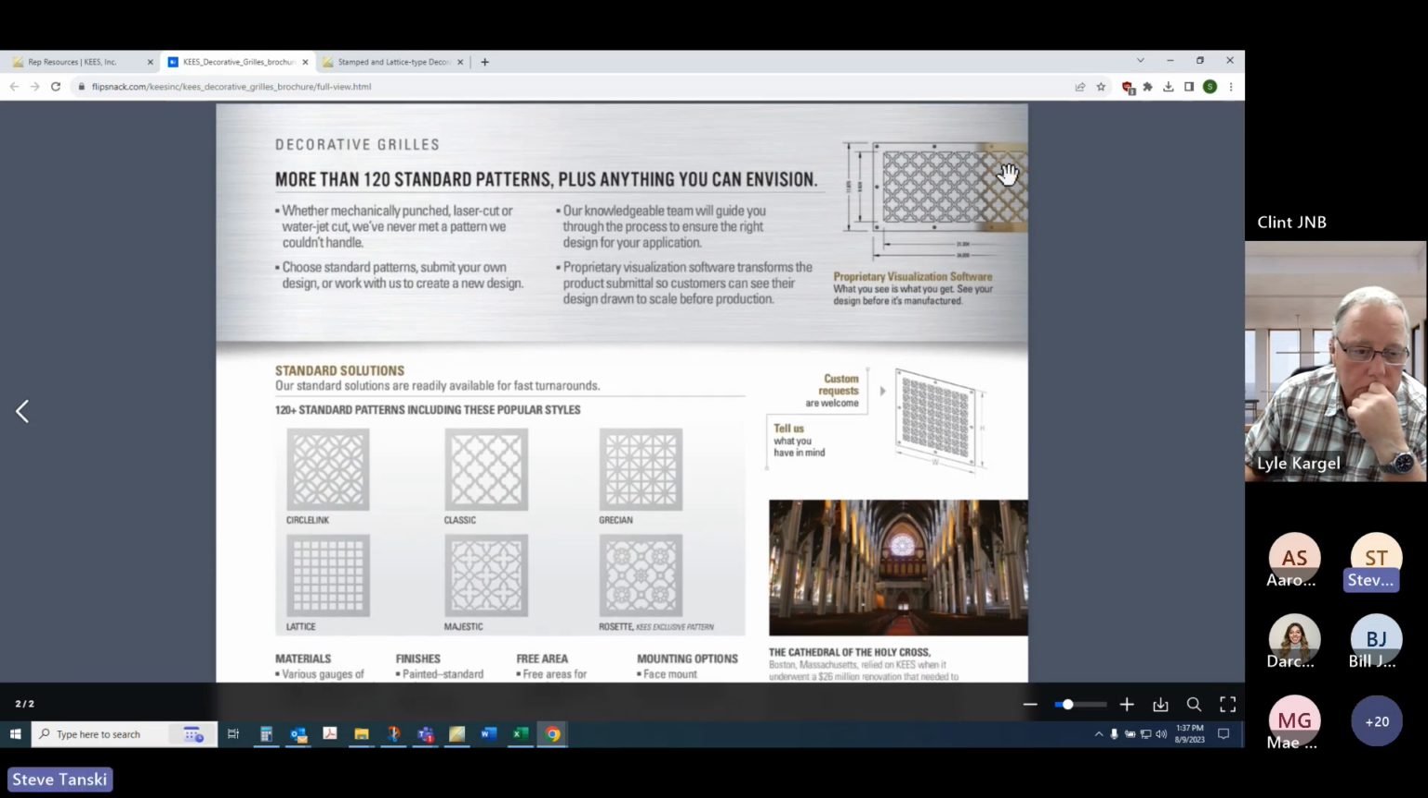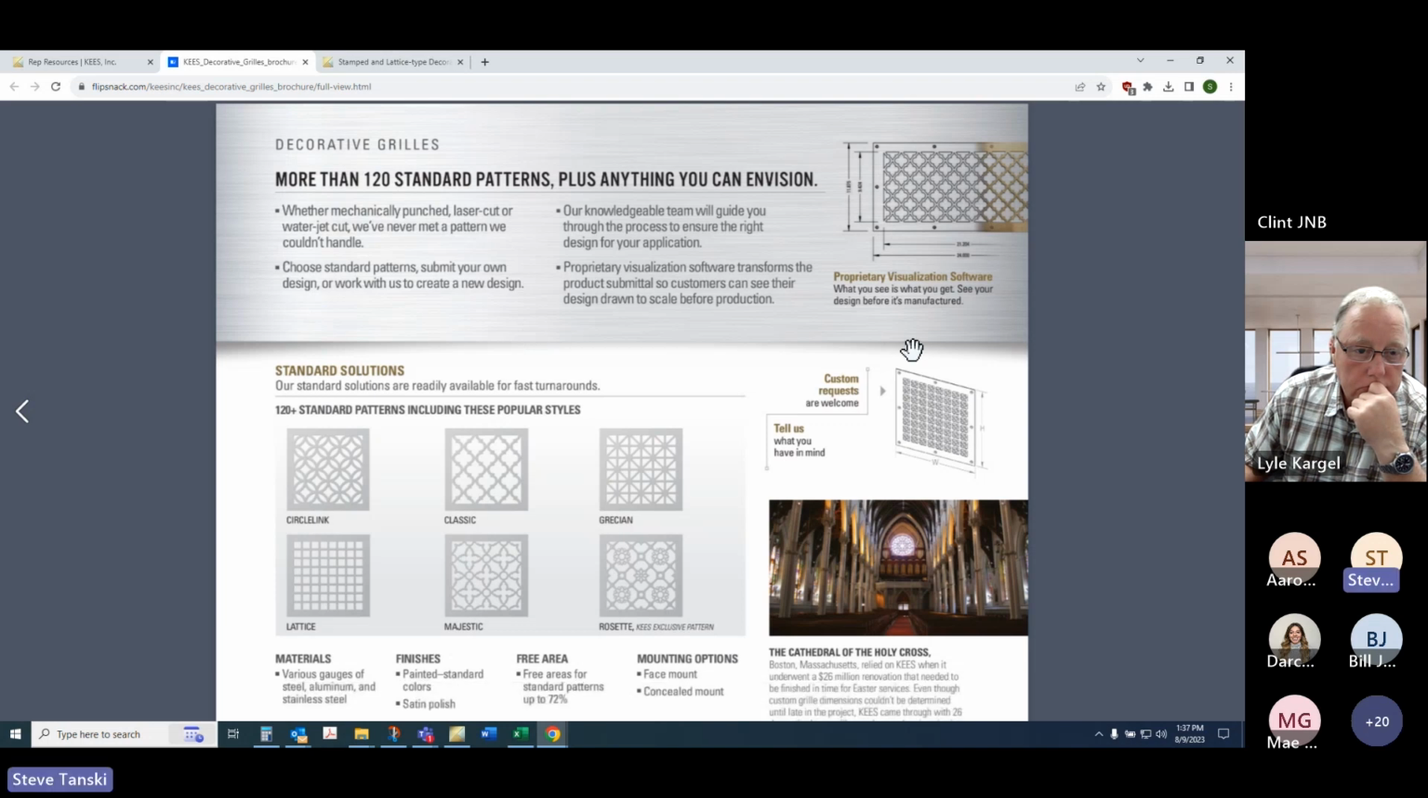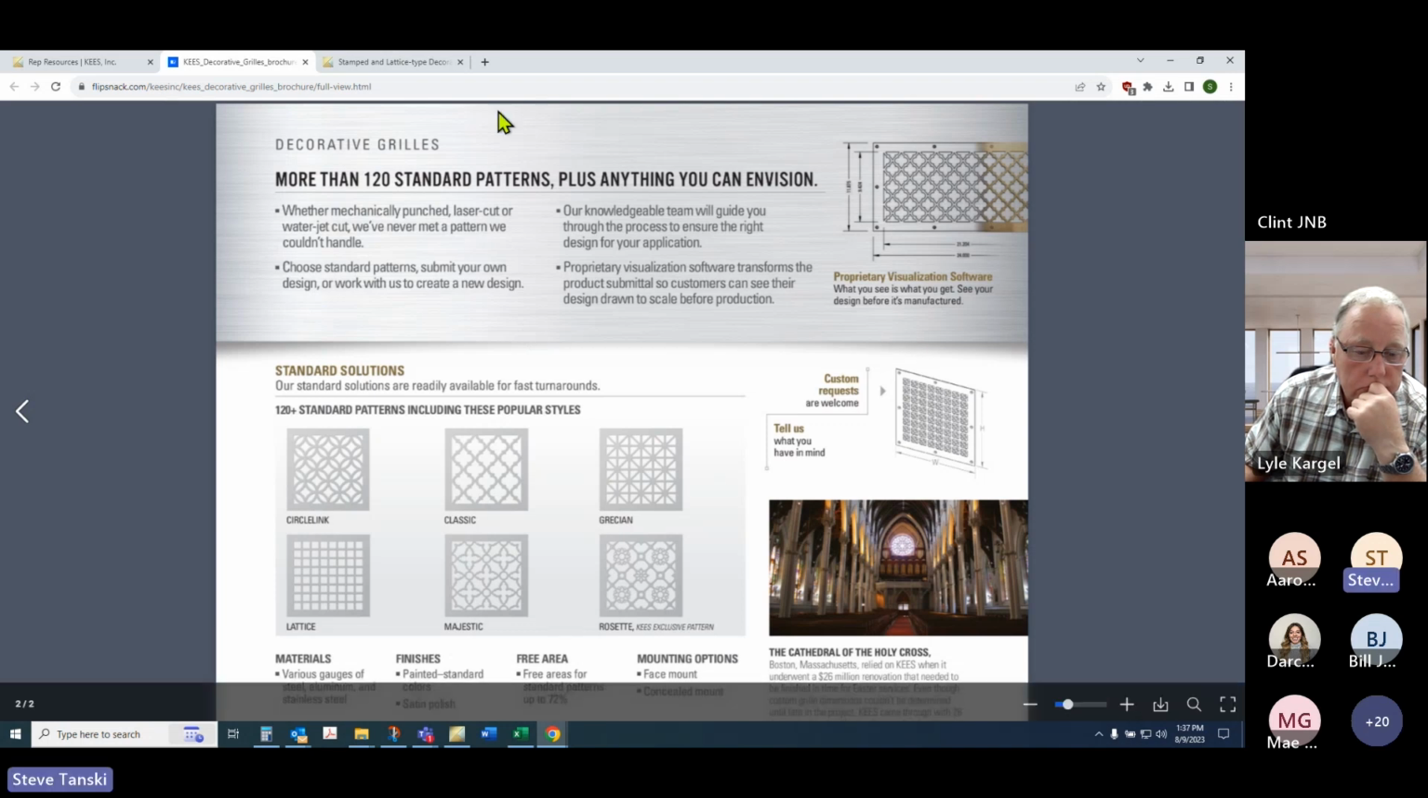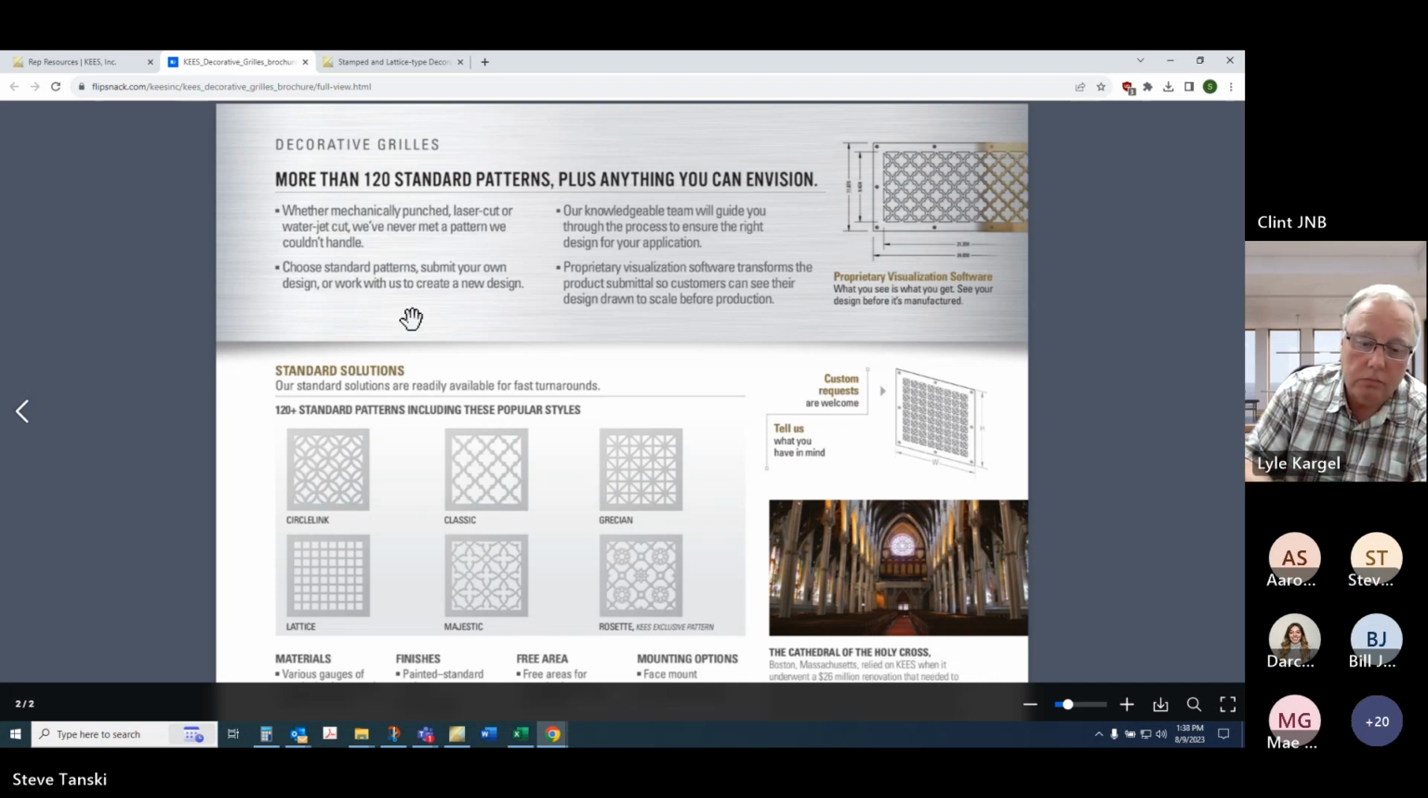Now, each brochure is going to have this particular section. We'll call it our elevator pitch. Why should you think about coming to KEES for decorative grills when you have so many choices in the industry? So we try to include some differentiators here. Why should you come to KEES? Why should you think about us for stamped decorative grills? Well, here's a bullet point for you.